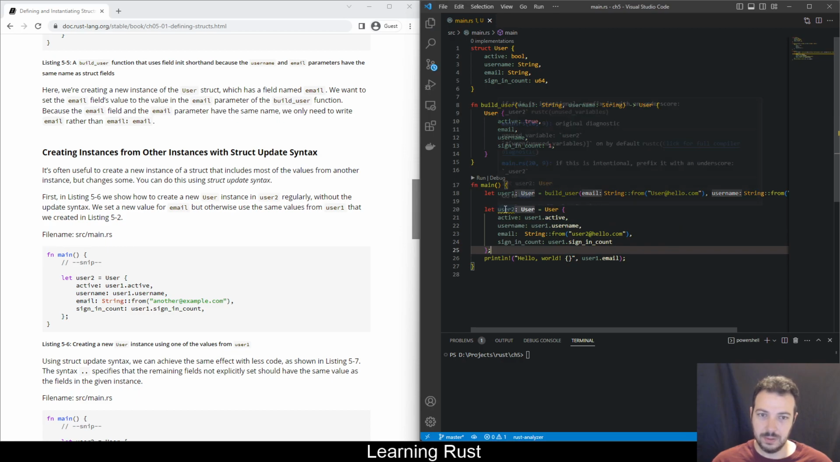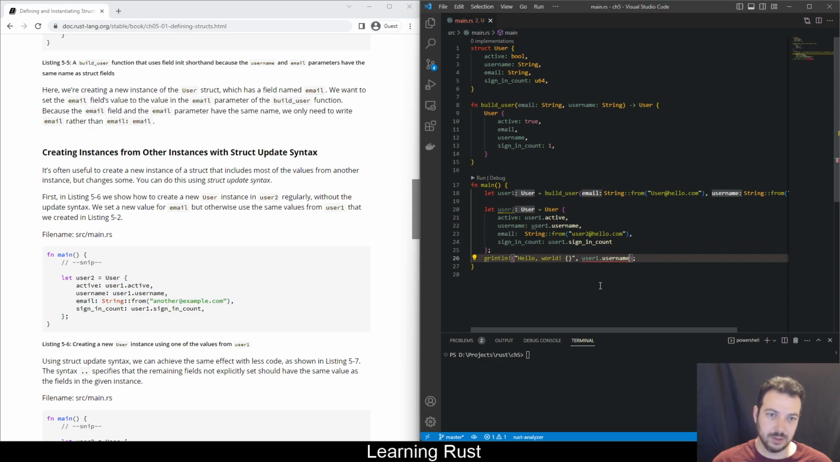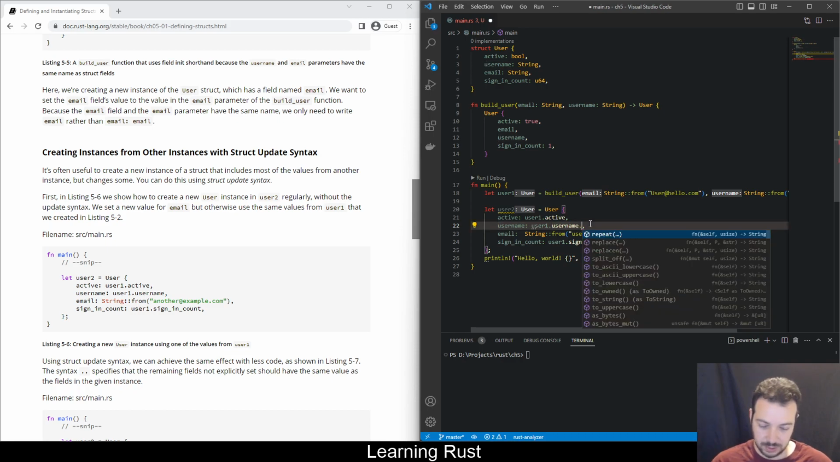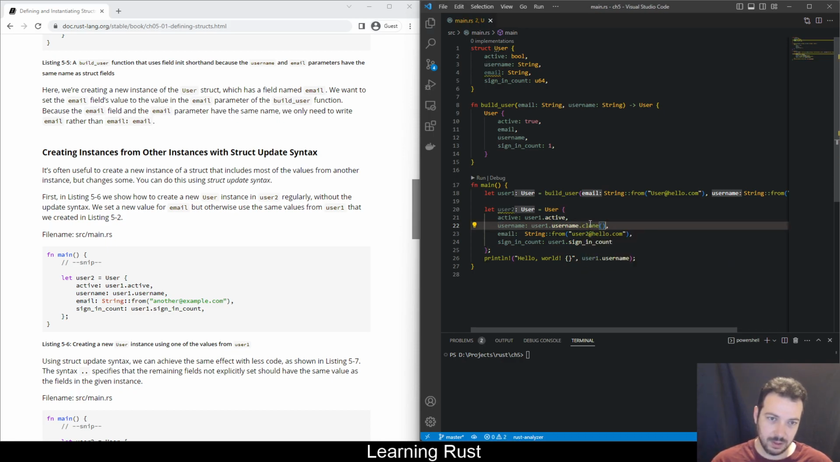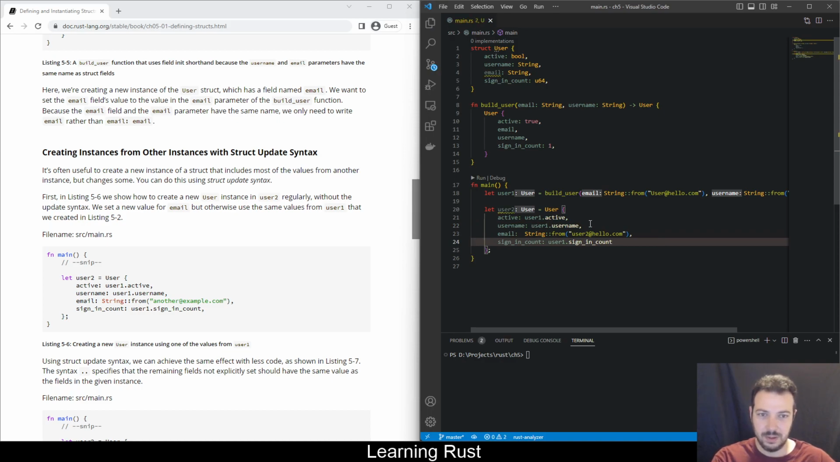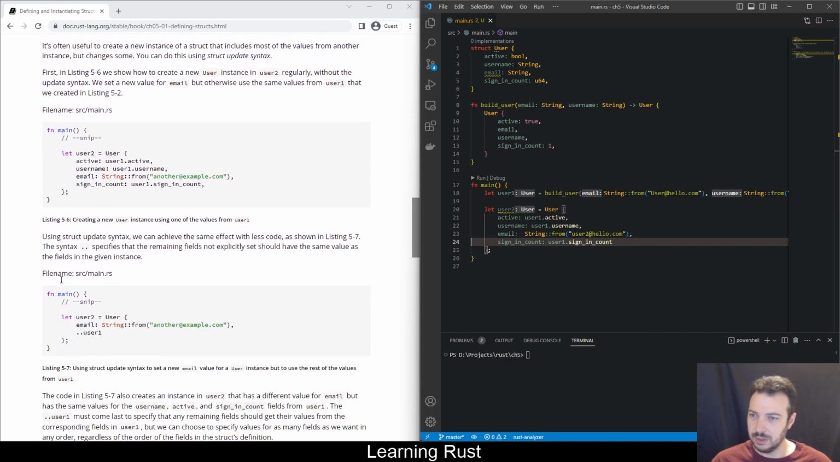Okay, so now I do this. Will this work? Yeah, as I expected, because we're doing this, the username string is borrowed into the username in user2, and it's not usable. So if you want to make this work, we do a clone, and it will work. But let's keep the example as it was, because the example doesn't have the clone. Okay, so now I have the user2, and let's see how we do this in a shorter way.